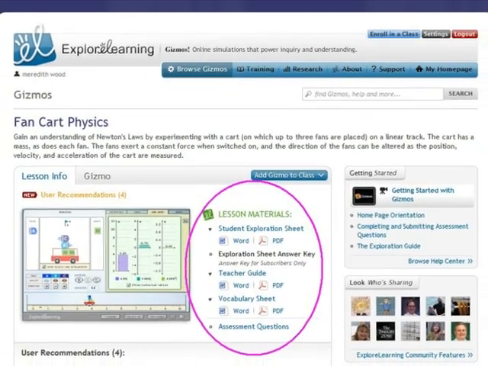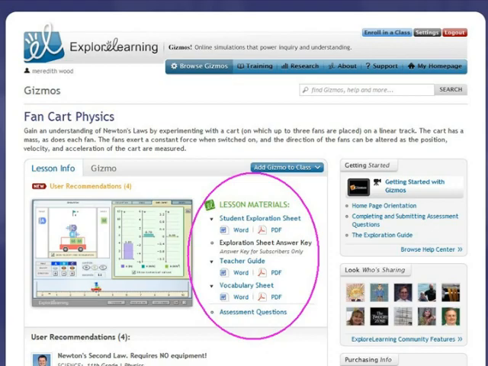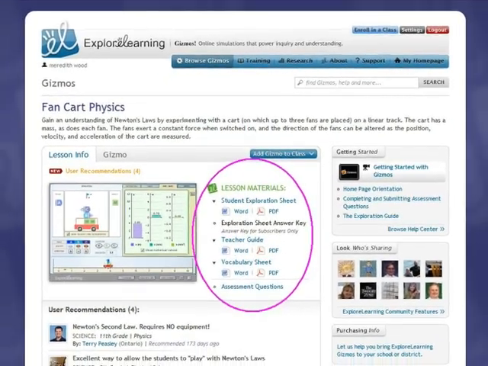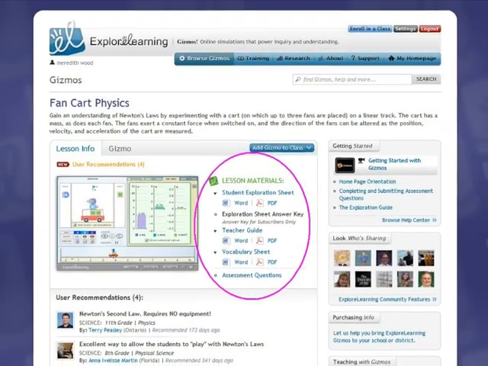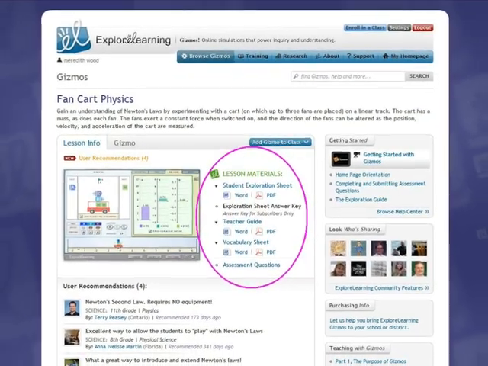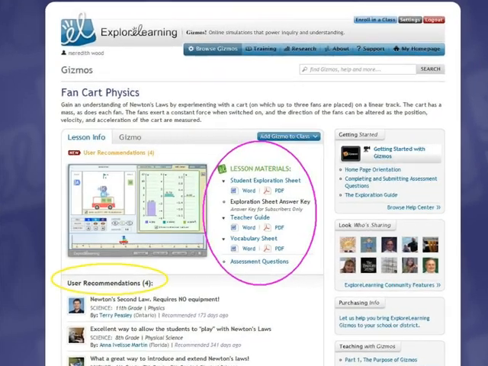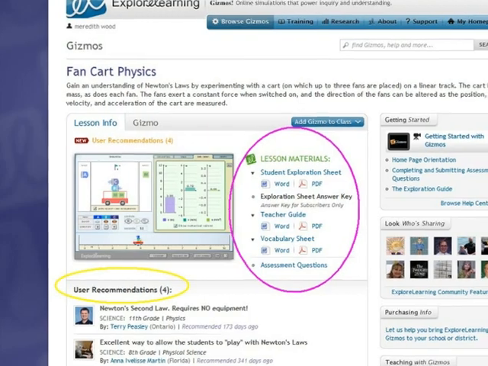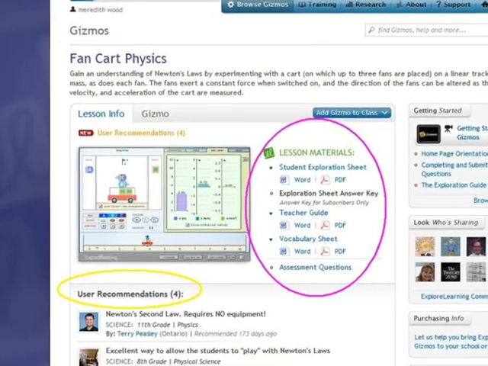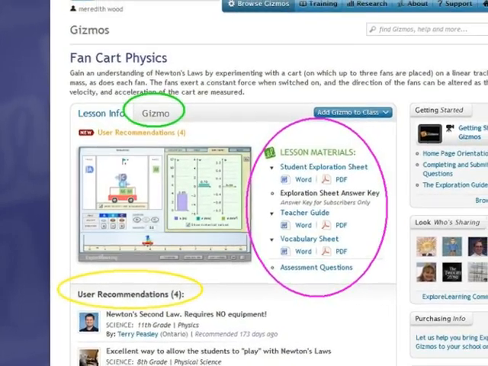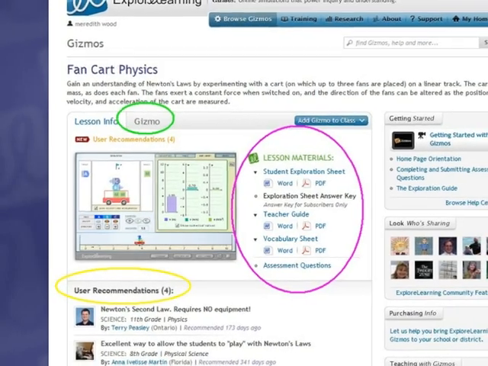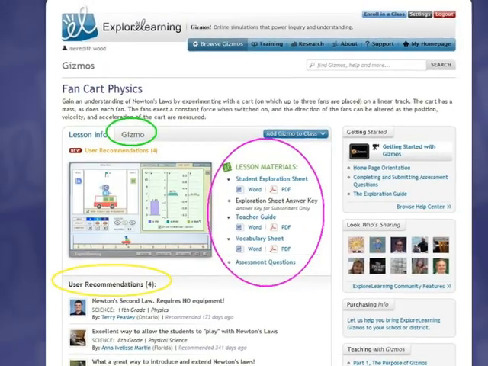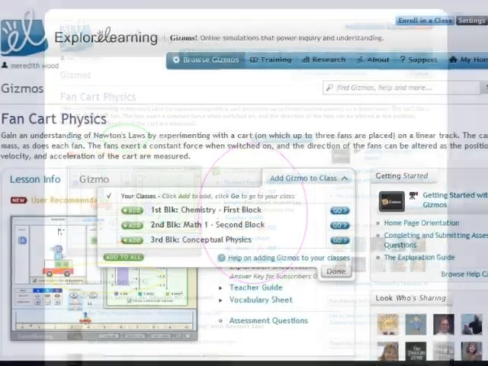First, there's an abundance of materials for you, the teacher, found right here beside your gizmo's icon. These materials vary from gizmo to gizmo, but they're always found in Word documents and PDFs for your ease of viewing. Next, we can look at the user recommendations, or the reviews that are given by previous teachers who have used this particular gizmo. And finally, you can click on the Gizmo tab, circled here in green, so that you can explore and use the gizmo yourself before giving it to your students.